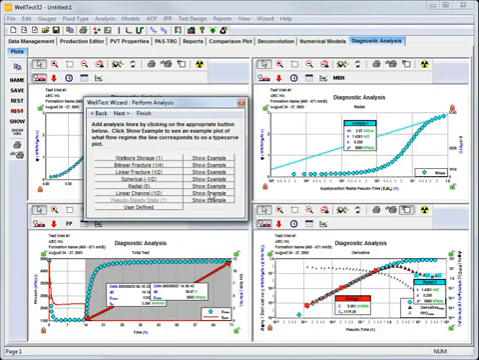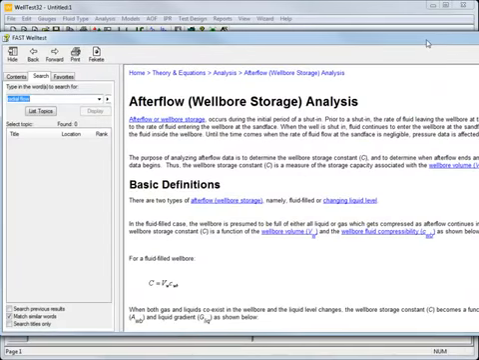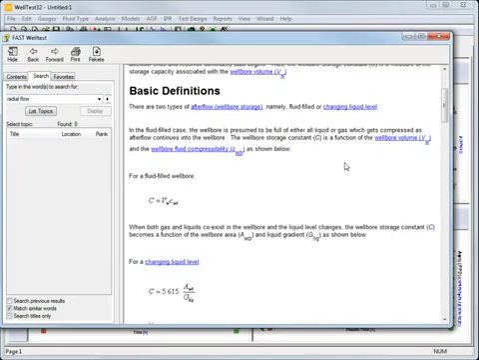Now, if for whatever reason you do get confused in the analysis, or you need a little more information on these specific analyses line types, there's a show example button next to all of these. So for example, if I click on this show example that's next to wellbore storage, that is going to open up our help. And I'm just going to shrink this window down here so you can see it. That is going to take you to that specific part of the help file.